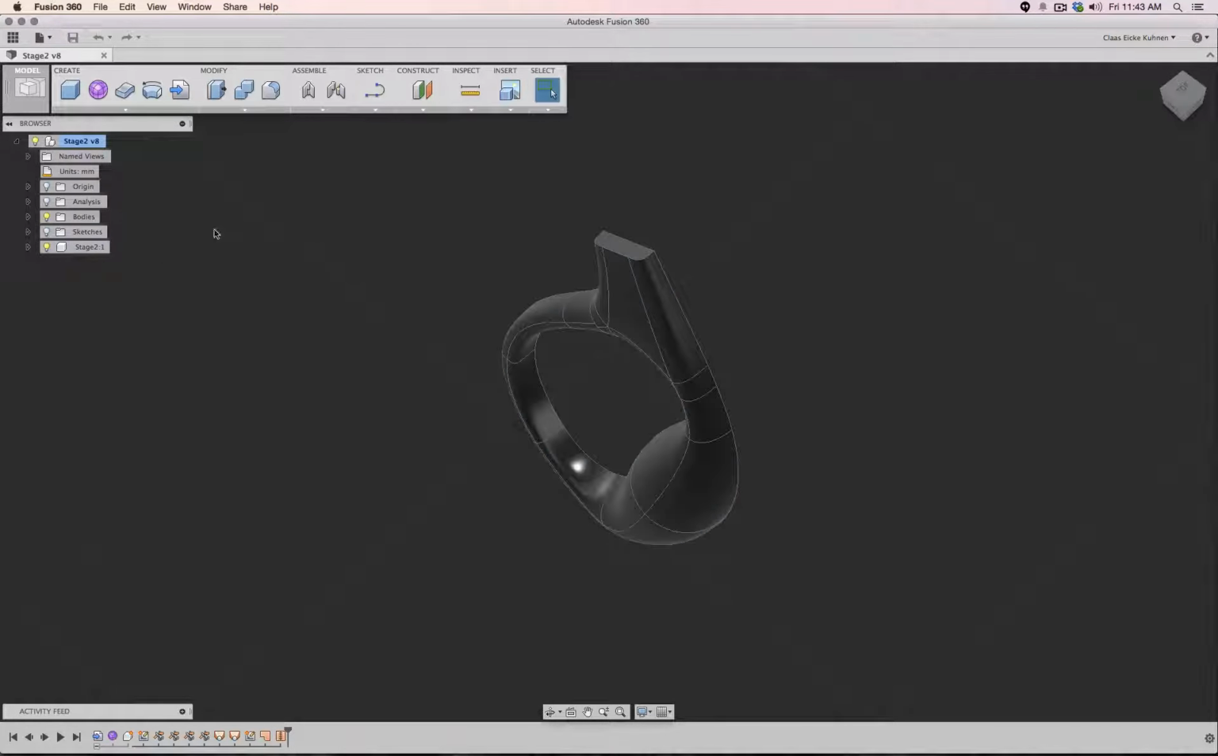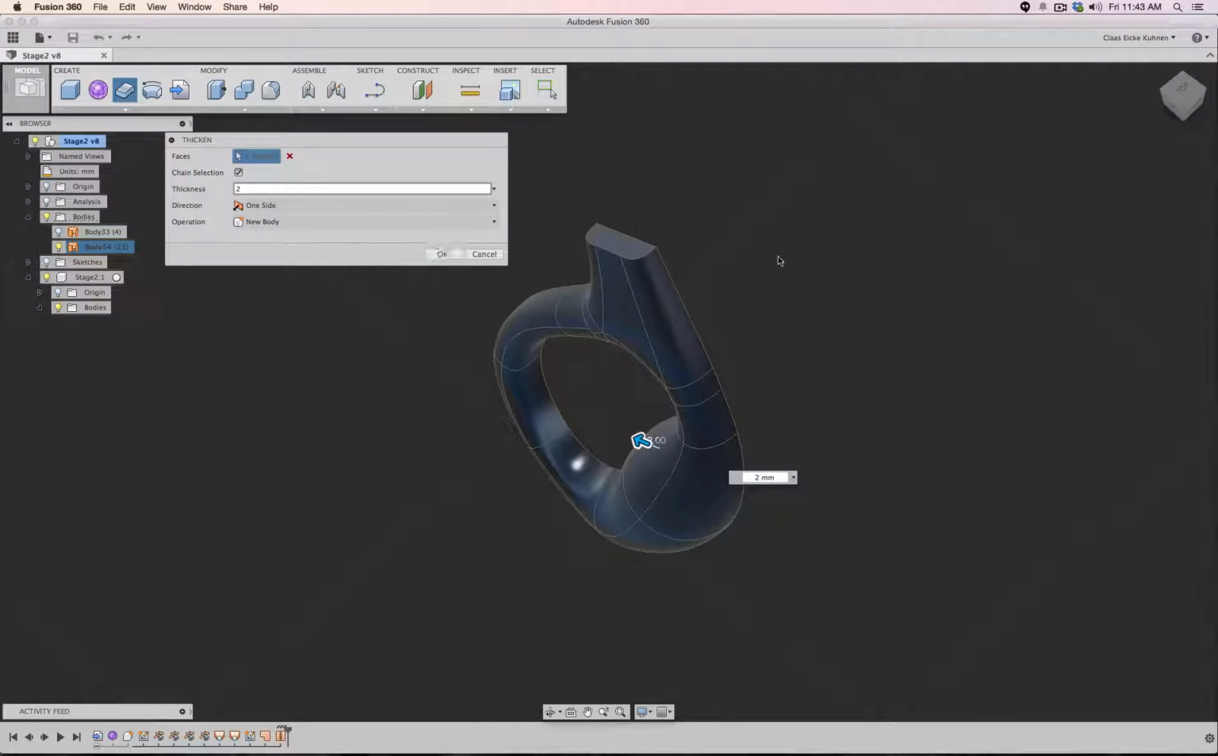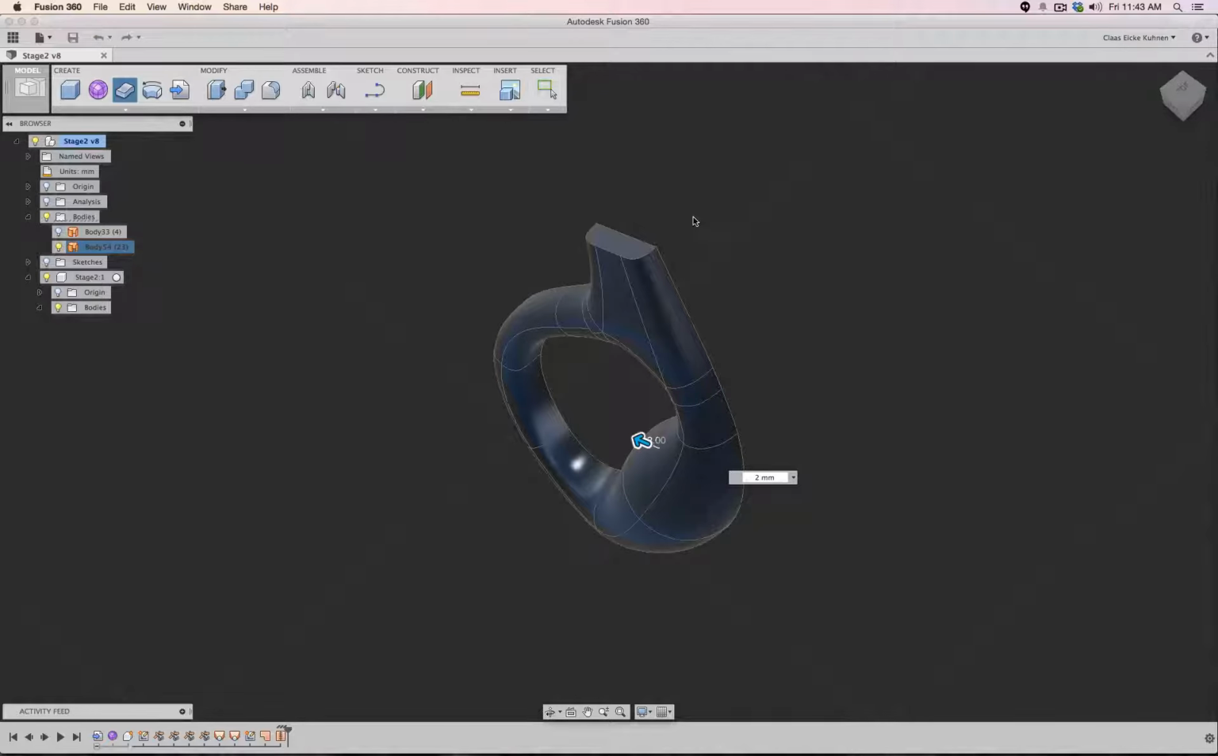Besides, I haven't selected everything. Where's my body? There. Thicken, 2. And there it is. Okay, and then I can continue, of course.